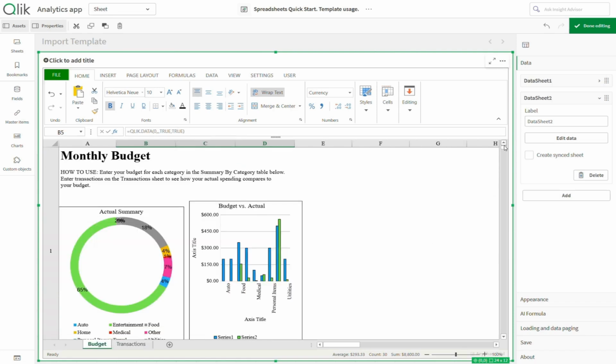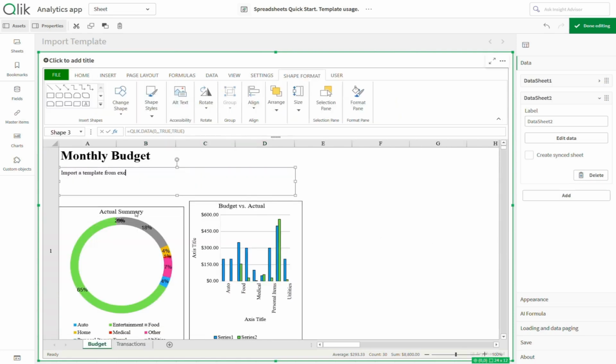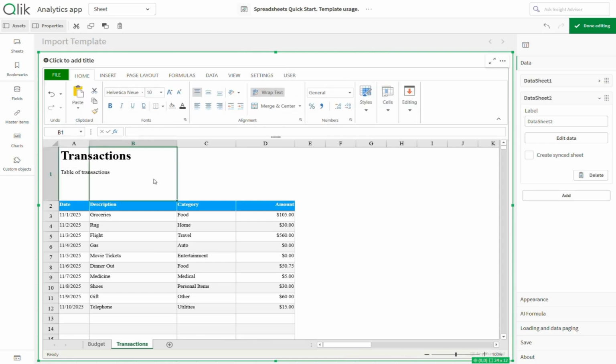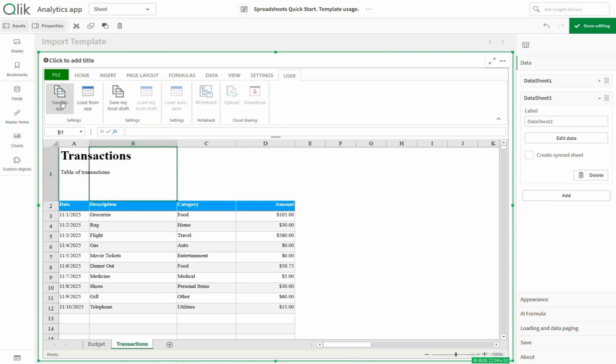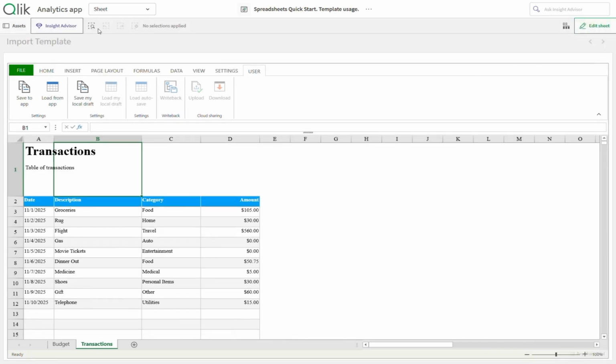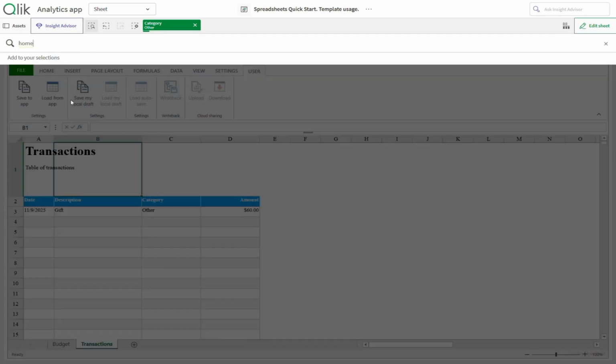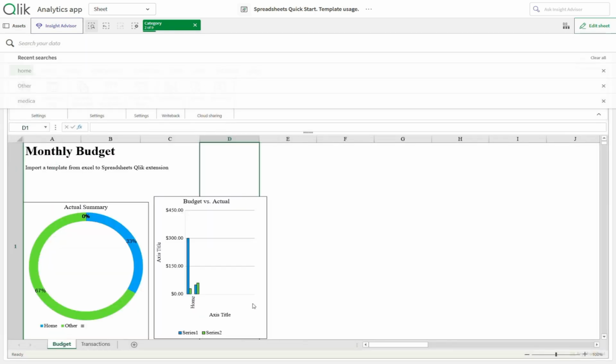Make any final formatting changes you need. In our case, we'll update the text field content on both sheets. Lastly, click the Save to App button in the ribbon menu to preserve your changes. Finally, to showcase the power of Qlik's associative model, apply a few selections. You'll see the entire spreadsheet update in real time, as it stays fully connected to your Qlik data model.